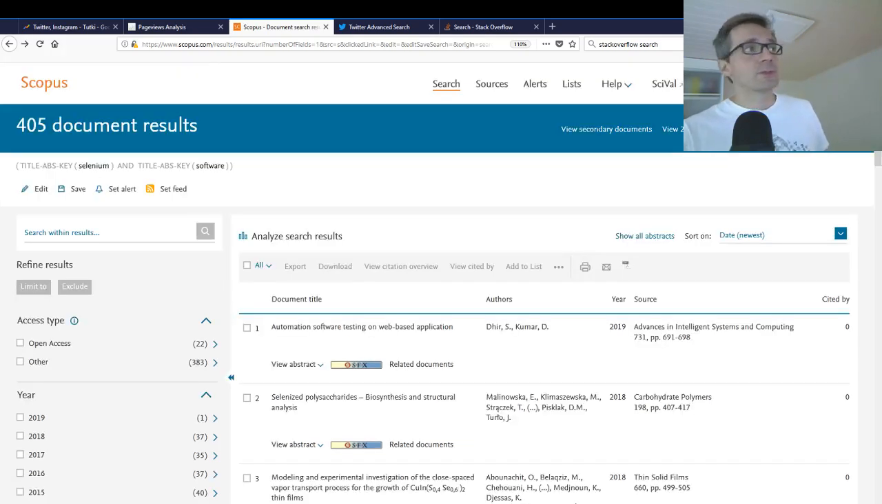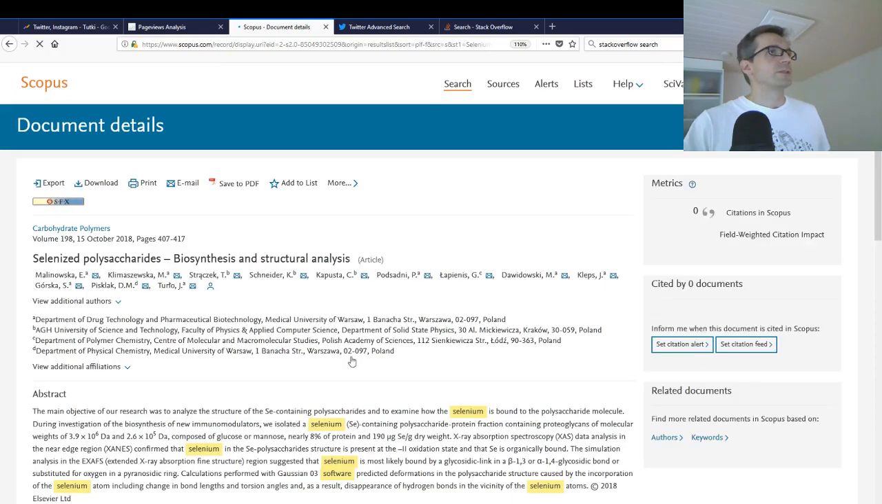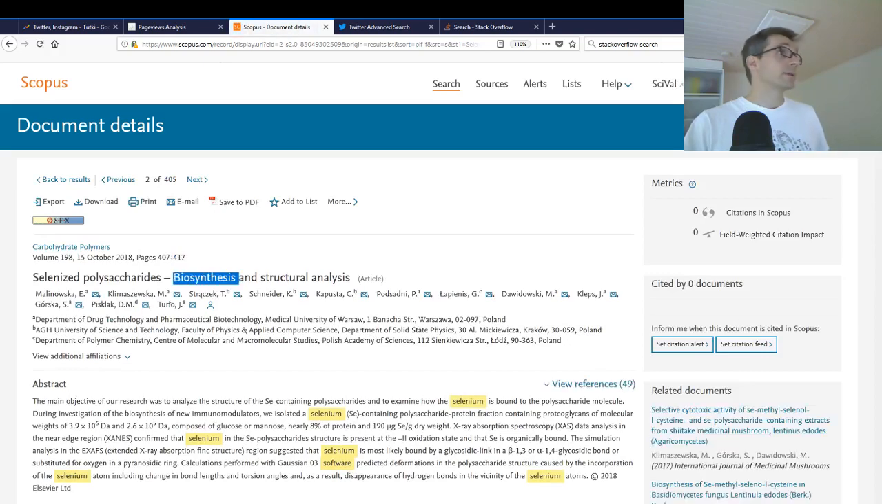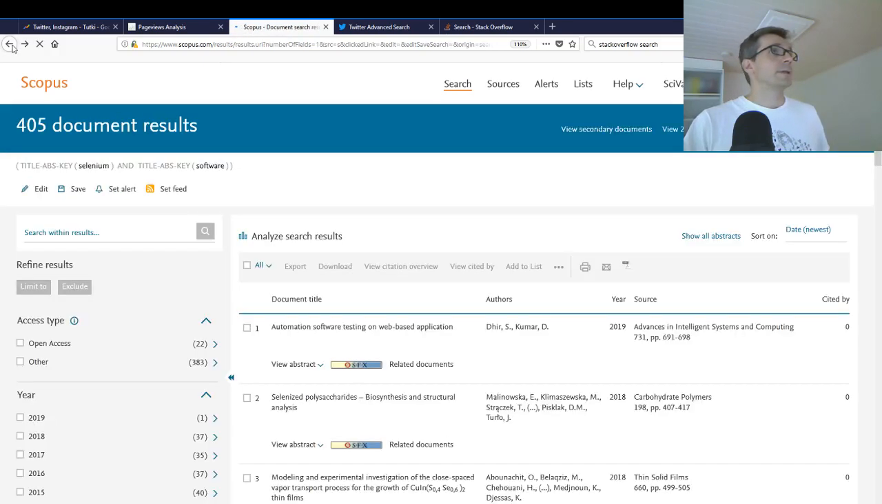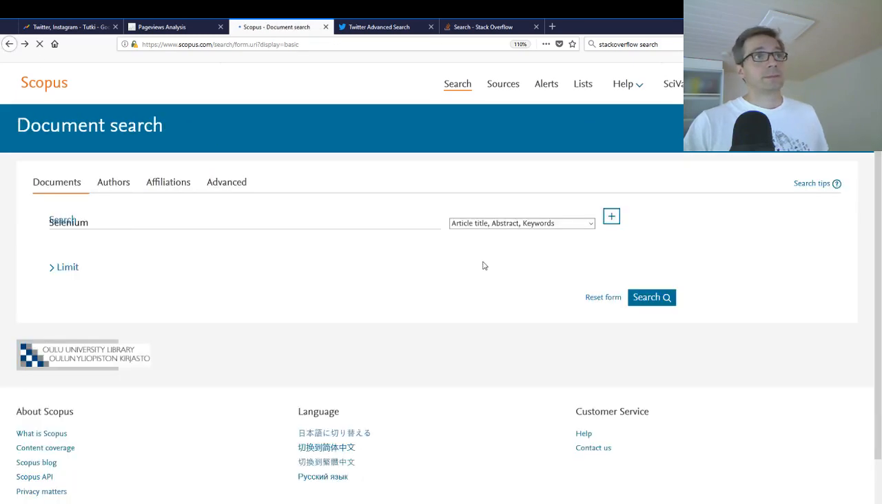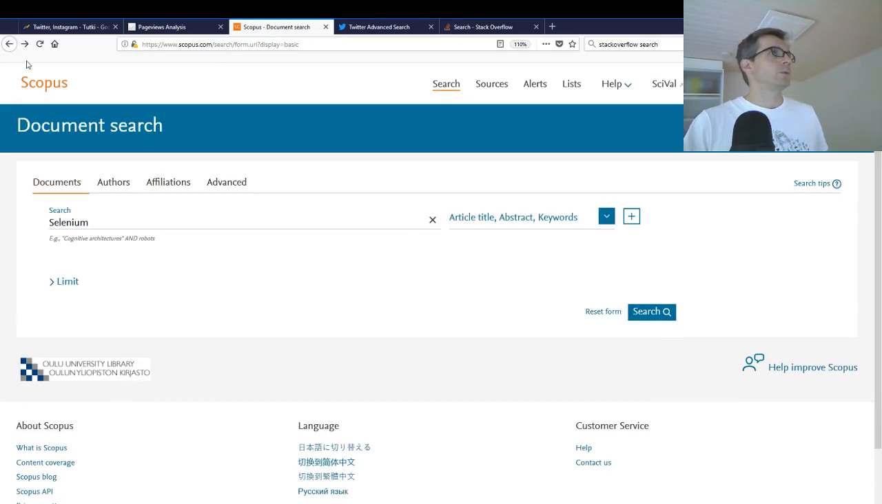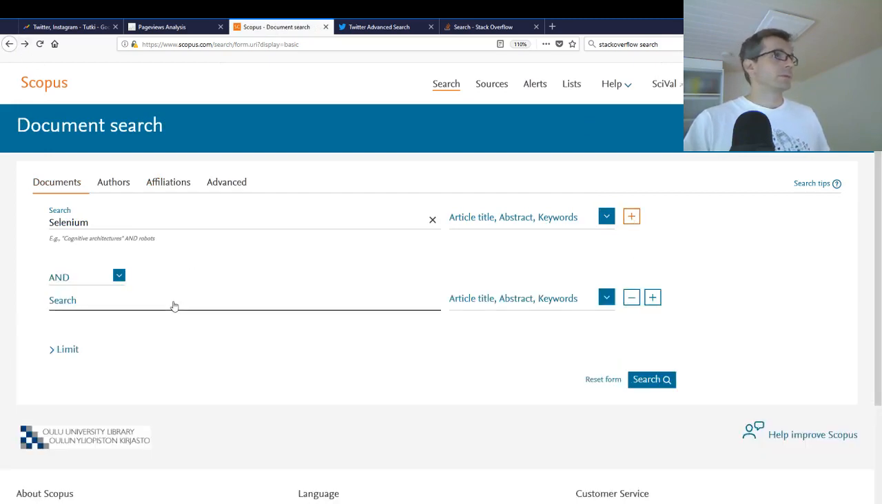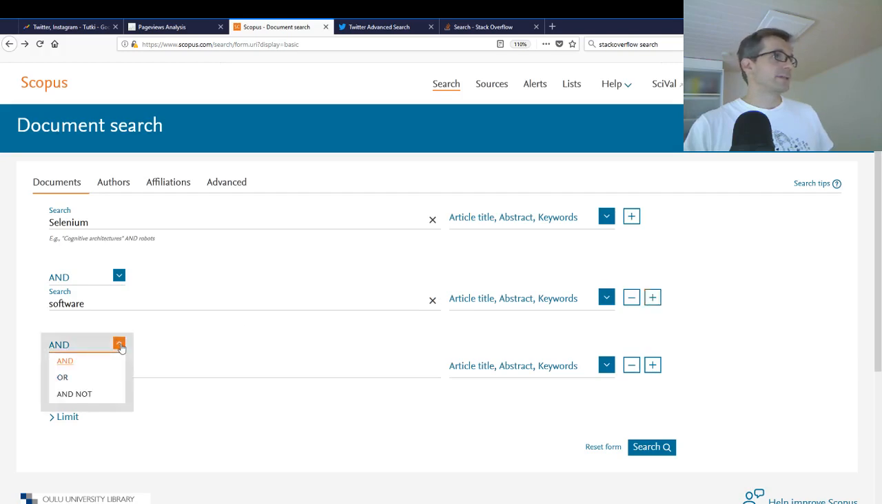Now to improve the search, there are multiple things I could try. For example, I can look at result 2, biosynthesis, and figure that I don't want the word biosynthesis in my searches. So I grab this word, copy it, and go back. We add testing and software. And then I select and not, and now I put in here biosynthesis. So that should get rid of the biosynthesis papers.